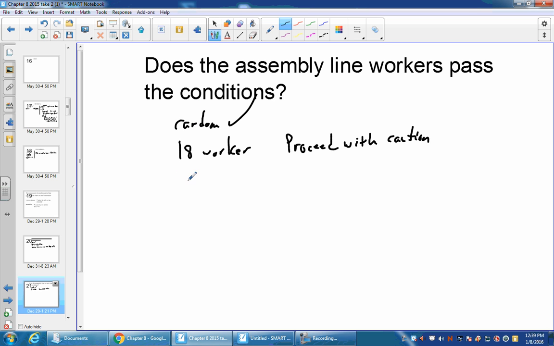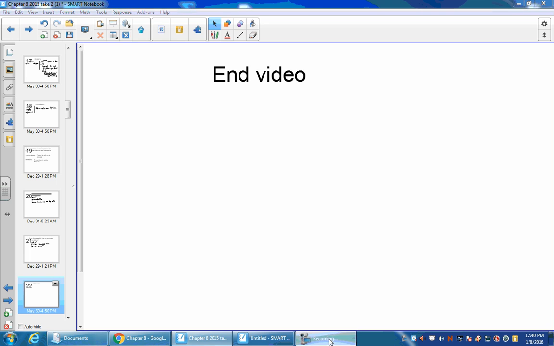Now independence, if there's 180 workers at the company, 10 times that number, then that would lead to checking that one. So we'd have to assume that there's 180 workers or more in order for that to be accurate. All right, hopefully you can continue.